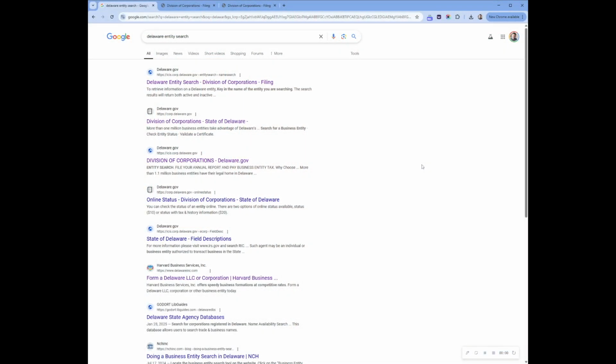Now, although the process is identical, regardless of the Delaware structure you select, LLC, LP, or Master Series, I'll be using the Delaware Master Series LLC structure as my example. Step one is to find out if the name that you want is available. I like to just go to Google and type in Delaware Entity Search.